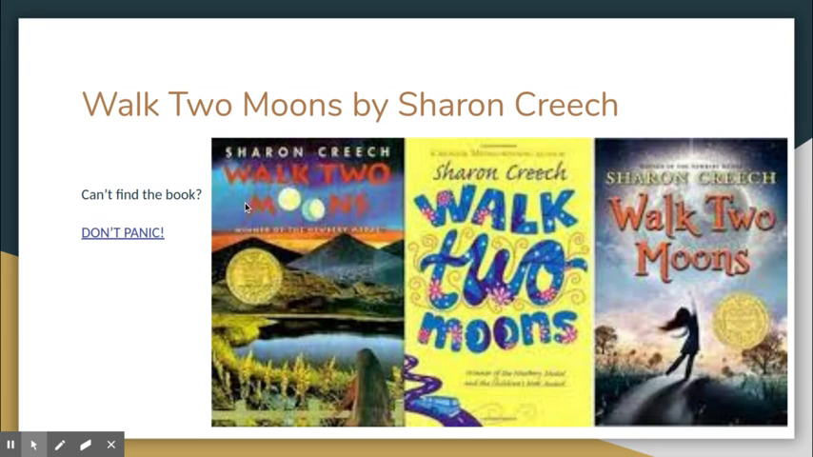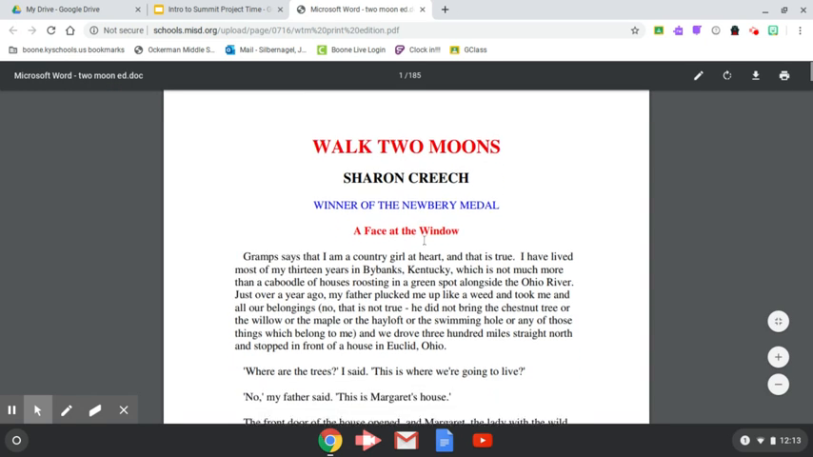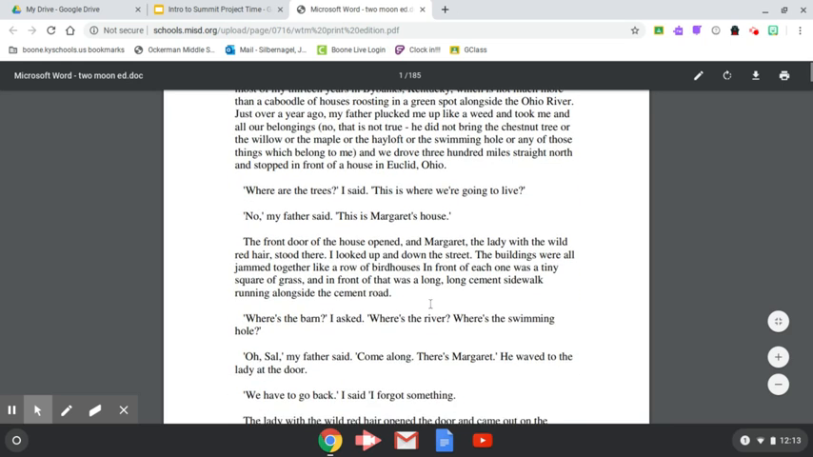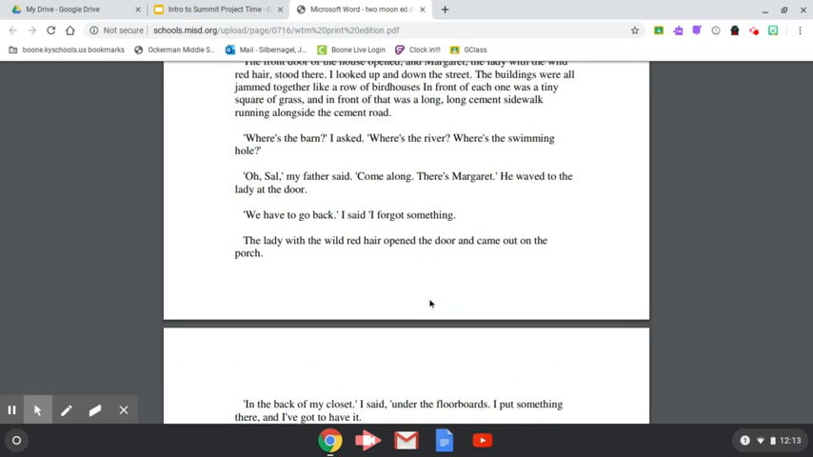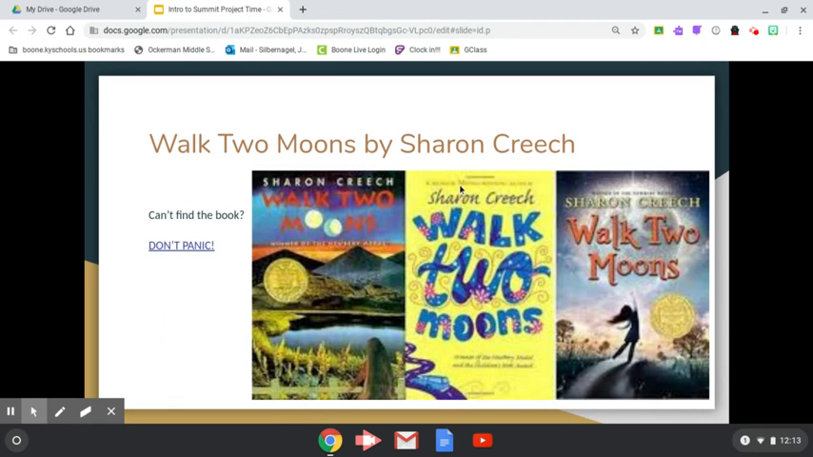Now, it's called Stories and Storyboards because we're actually going to be reading the story or the novel, Walk Two Moons by Sharon Creech. If you can't find the book, don't panic. Here's a link right here, and I'll make sure that this is posted up on Google Classroom for you guys to have access to the PDF file of the entire book for free. Some of you guys might really like this. Some of you guys might prefer the actual book so you can write in it, bookmark it, put tabs in, that kind of stuff. Totally up to you how you prefer to do it though.